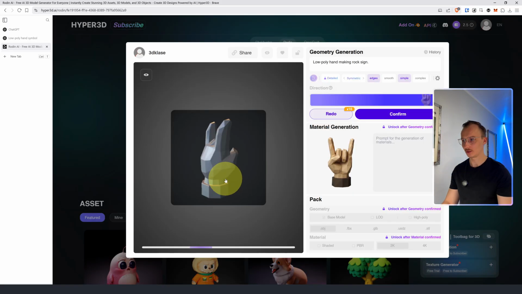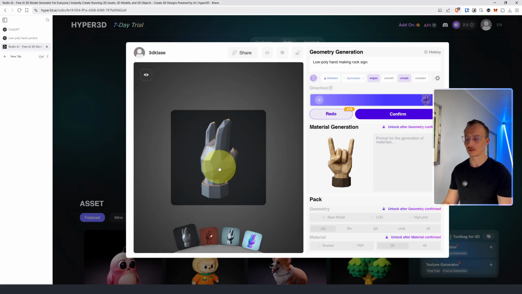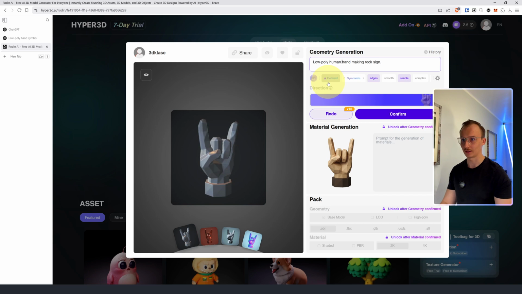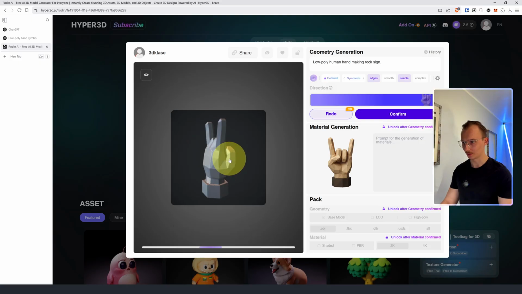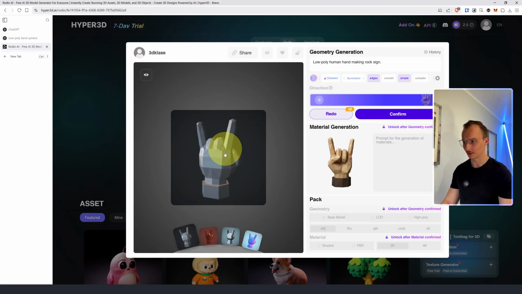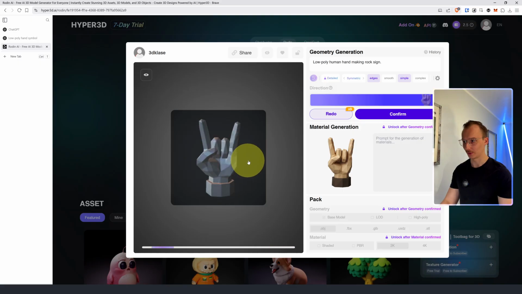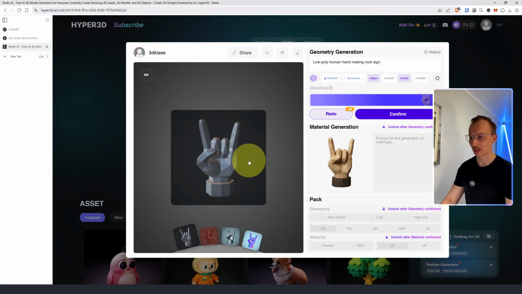generate. As I can see, it generated a model which looks like a cartoonish hand, so we can make little adjustments to get rid of these strange fingers. To do that, I will just change the prompt at the top and write here that it's a human hand, and we will click redo and check the result. Now it's done. It made some adjustments to the fingers, and the fingers at the back of the hand are way better than in the first example. So I will stick with this 3D model and I will click confirm.